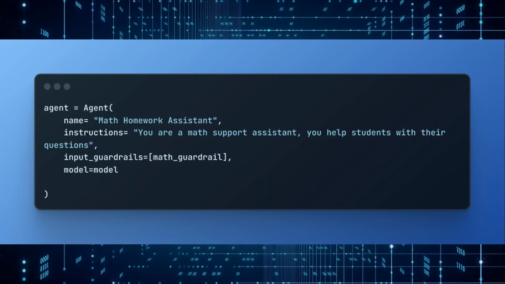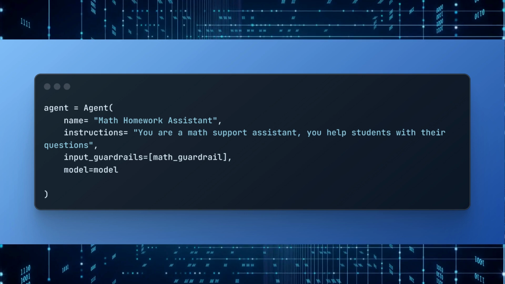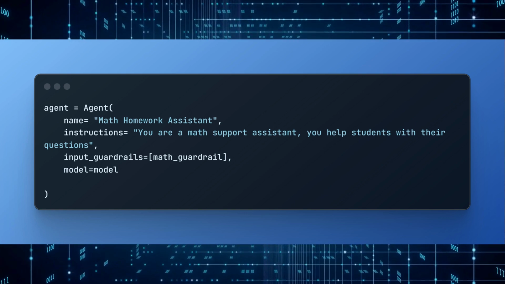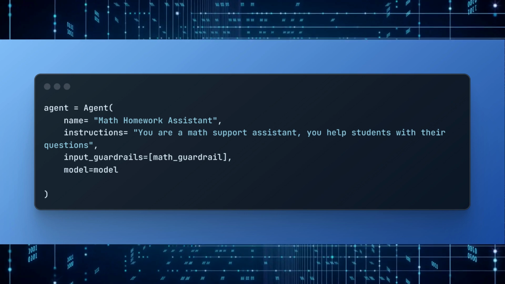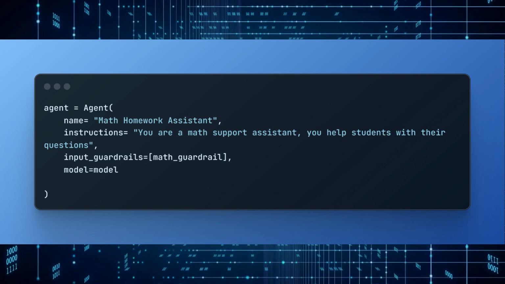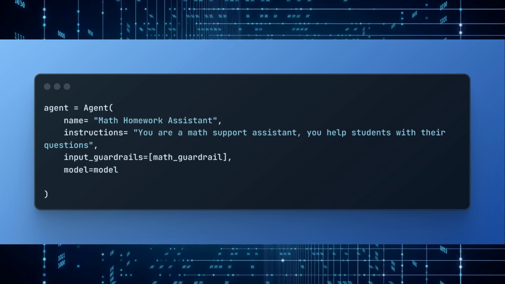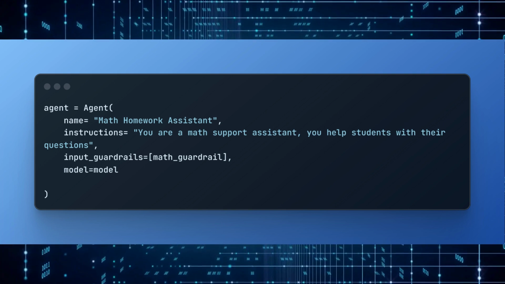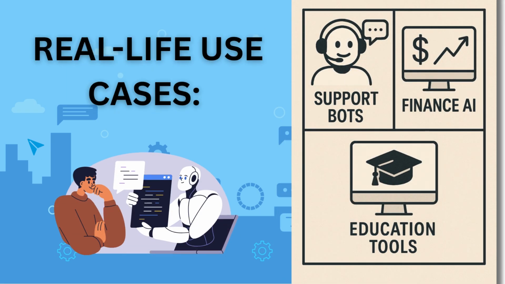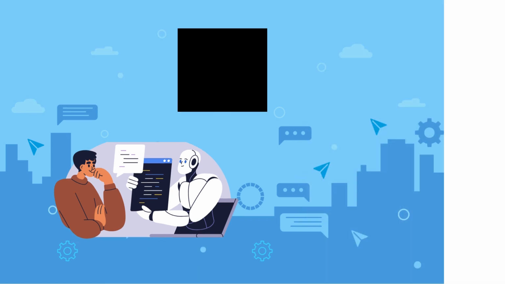You attach guardrails directly to agents, not the runner, because different agents might need different types of protection. Keeping the code together improves clarity and debugging. Here, Math Homework Assistant has an input guardrail, which is a math guardrail. Guardrails are especially useful for customer service agents, AI teaching assistants, financial advisors. Anytime you need control and safety, guardrails have your back.